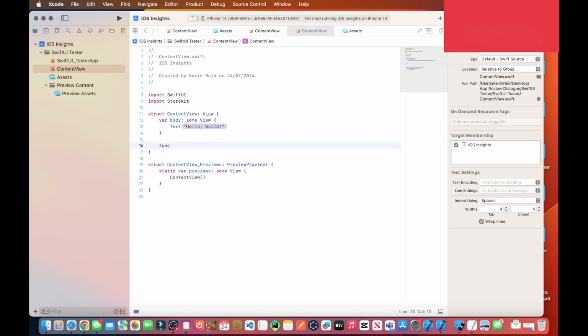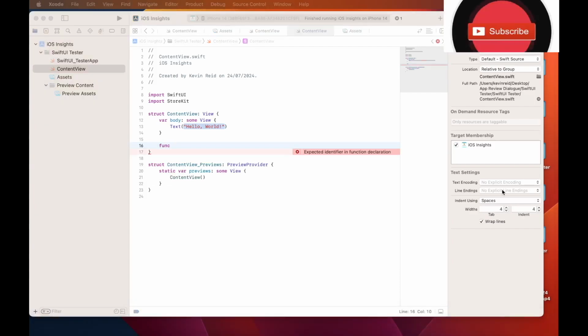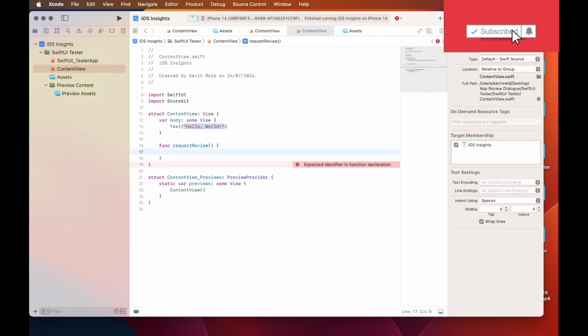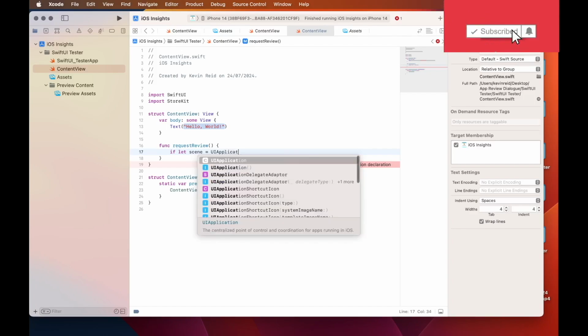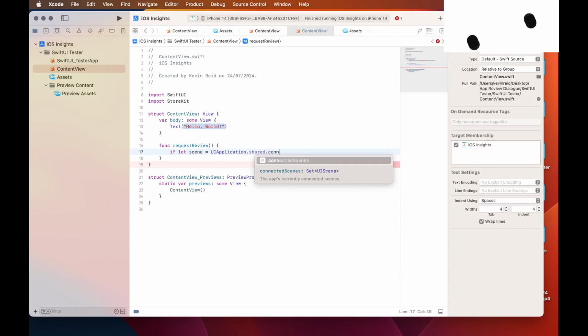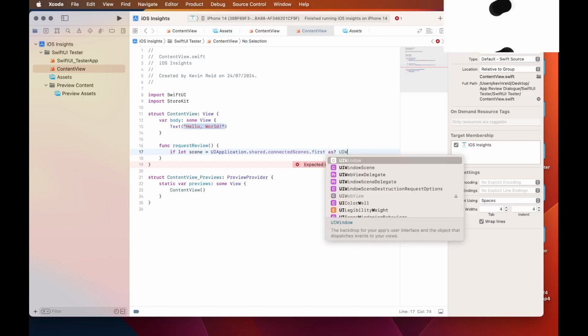Func requestReview. if let scene = UIApplication.shared.connectedScenes.first as? UIWindowScene.